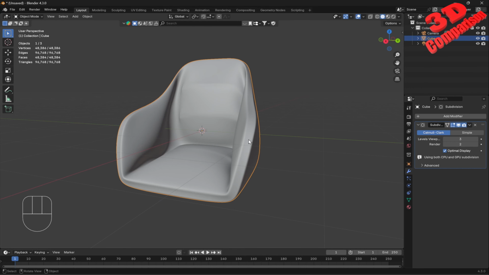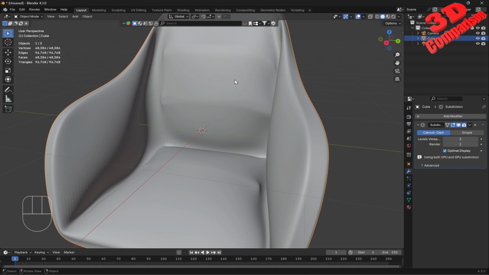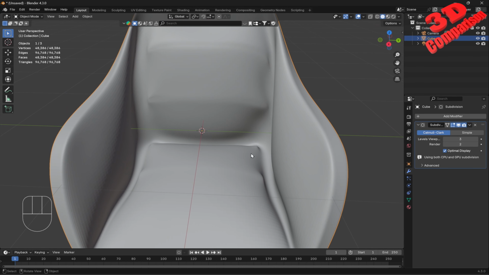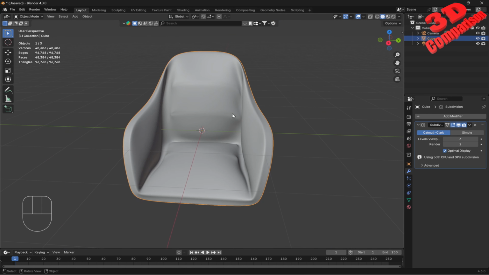So to do that, I'm going to go back over here within layout. And you see that all those areas that had been beveled have still remained over here. So we see one, that edge, the other one, and over here as well.